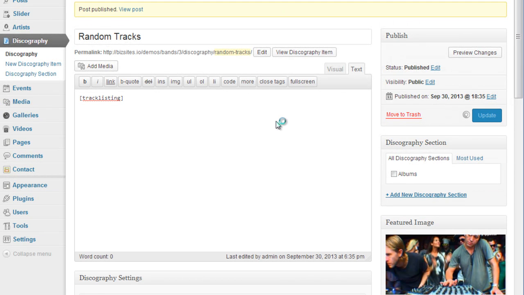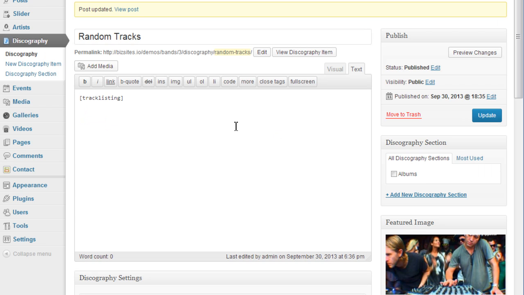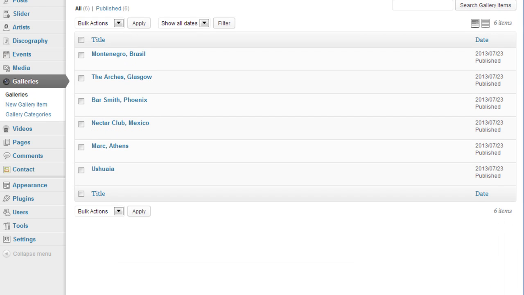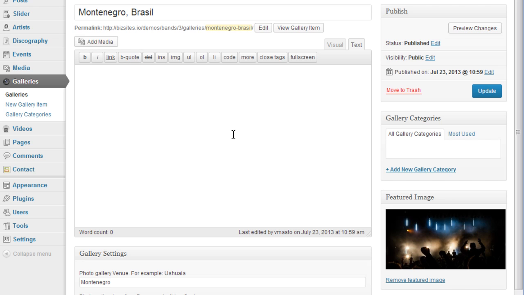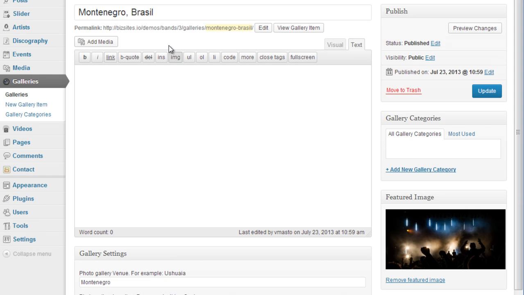Let's jump quickly to how to post photos. Again, you're going to create galleries and you're going to put the photos inside those galleries. Let's take a look at the example that I have in here so you can see what it looks like. A featured image is set. Give it a venue name or location if you like. And let's go and add a new gallery item.